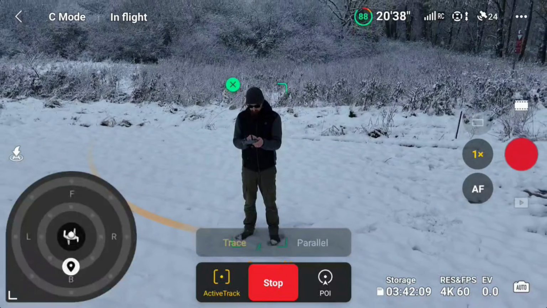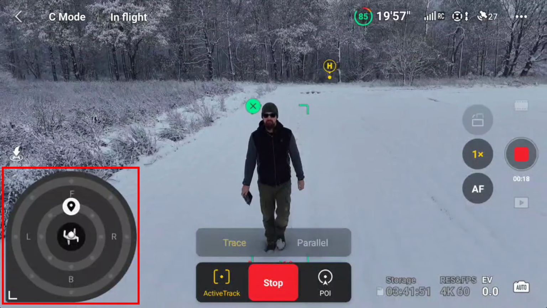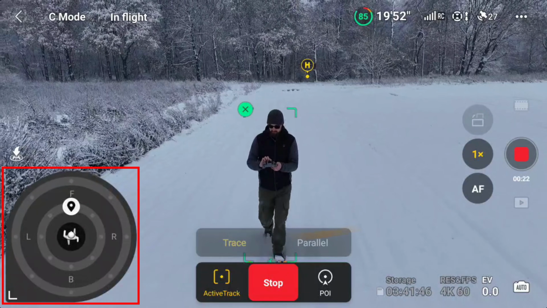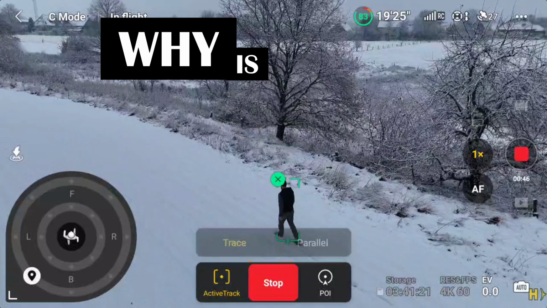As you can see, the position radar in the left lower corner is also appearing. But take a closer look. It looks a little different. That is because you find two circles around the center icon instead of one. Why is that?